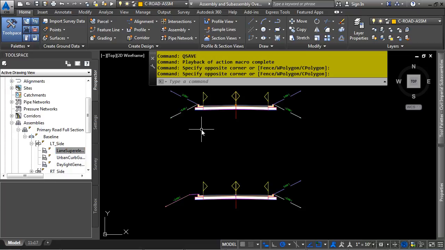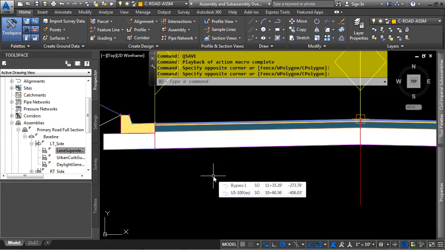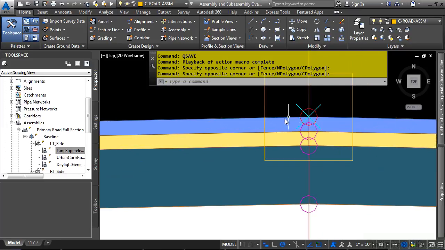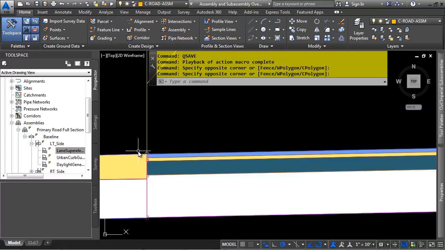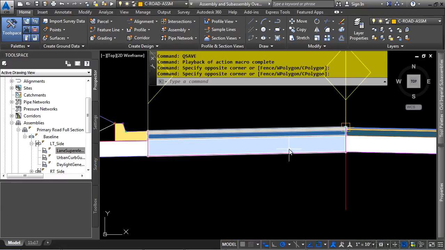Before we delve into the styles and settings of assemblies, subassemblies, and so on, let's talk about what makes up a subassembly. Let's zoom into one of our subassemblies so we can discuss its different components. A subassembly consists of links, points, and shapes. A link is the line that goes from this point to this point there. A point is the little circles that you see here. Point codes are used to create feature lines from the corridor model. Lastly, we have shapes, which are used for material volume calculation.